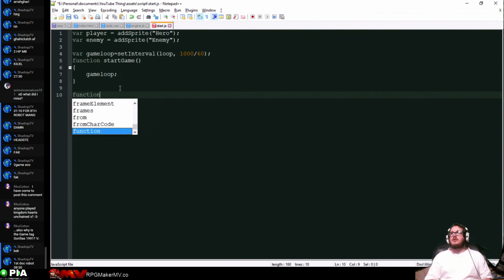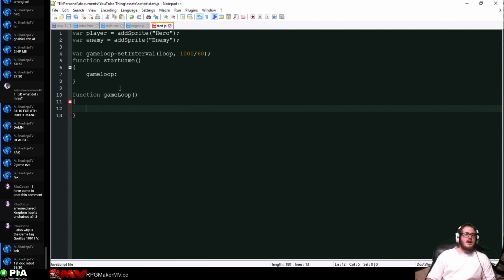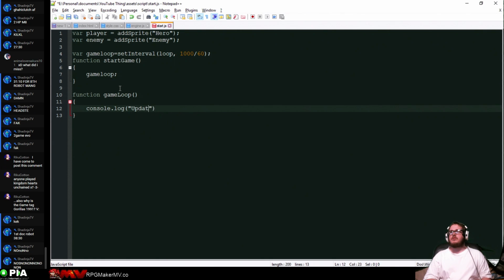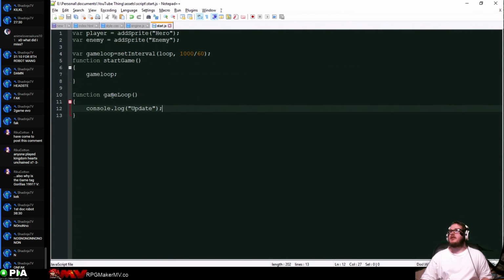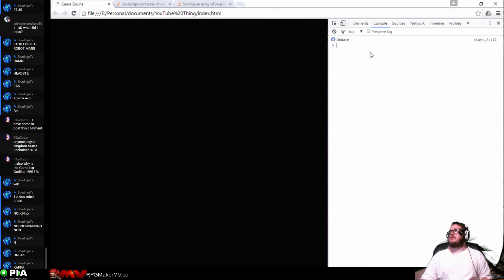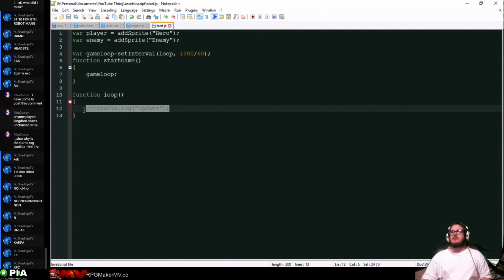And then function gameLoop. I can't believe it was that freaking simple. Oh man, I can't get over that. Alright. Now we can actually see if it's working properly. Loop is not defined. Oh, oops. There we go, it's updating 60 times per second. So we officially have our loop thing now.